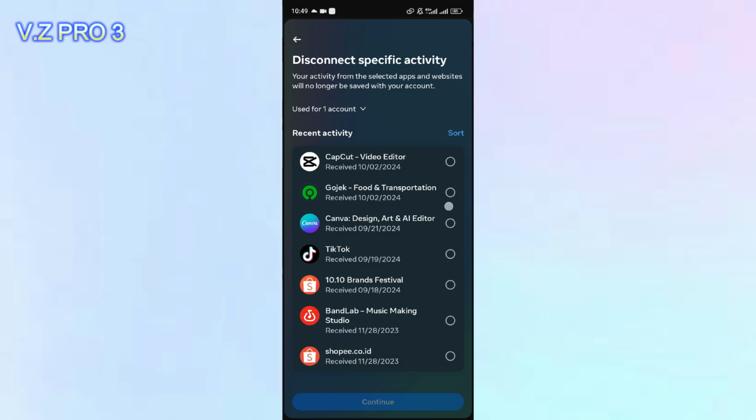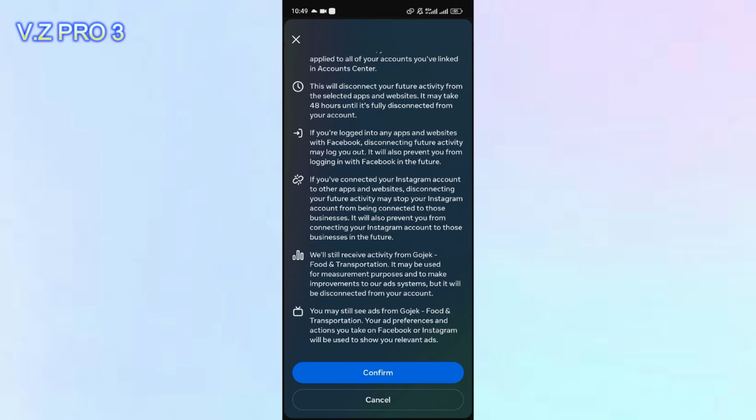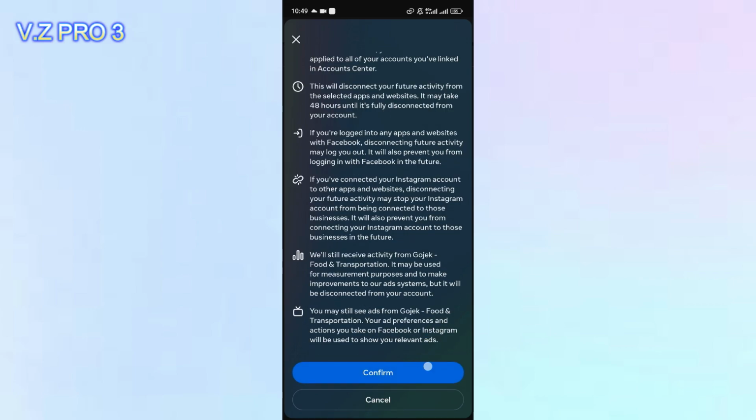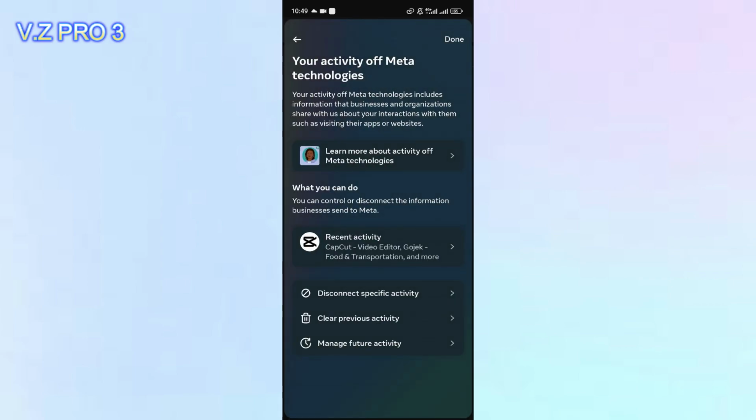Here you can choose the specific activity that you want to remove, that you want to disconnect. For example, I will choose this one. Now you can tap on continue. You can read this: what happens if you disconnect your Facebook from that website or app? After that, you can just tap on confirm. So the activity has been disconnected from your Facebook. You can tap on done.